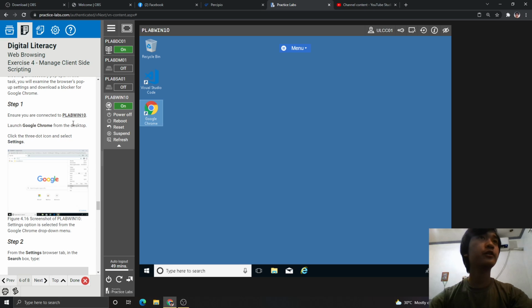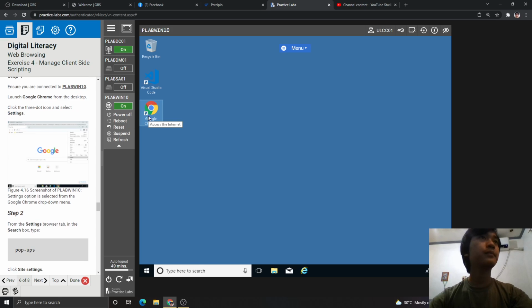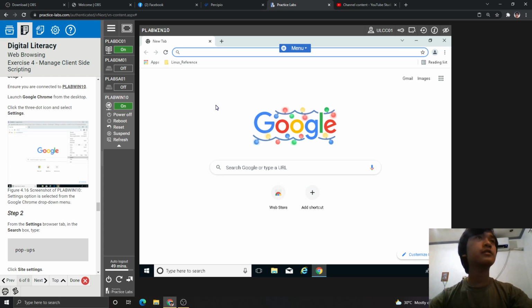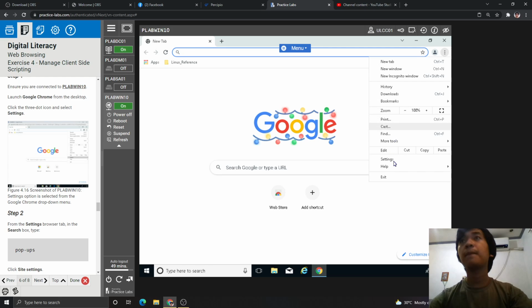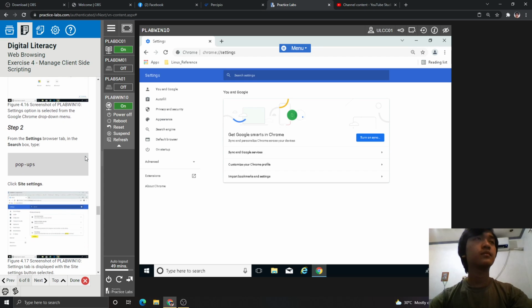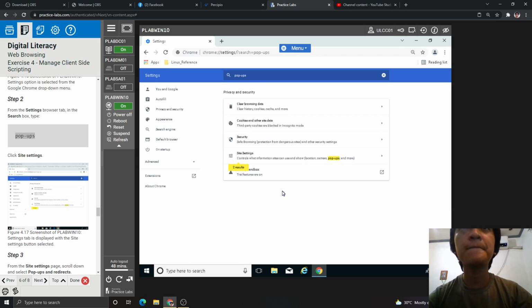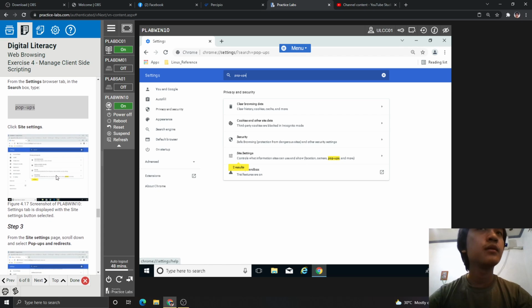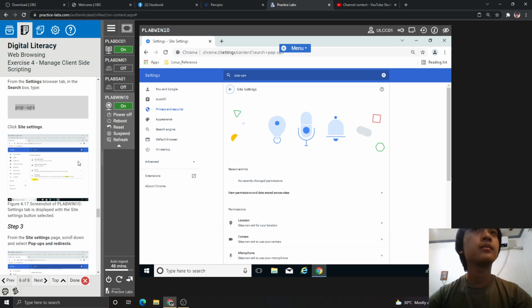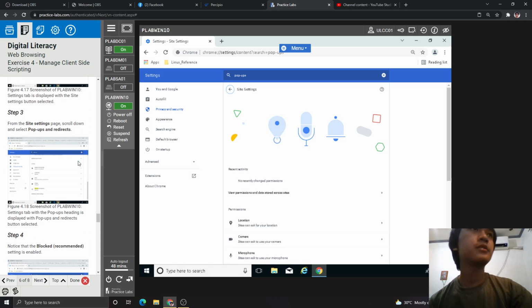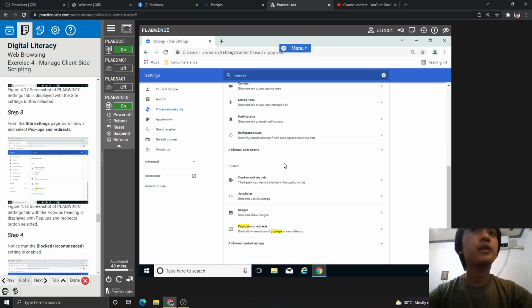So step 1, ensure that you are connected to PLAB Win 10. Launch the Google Chrome from the desktop. Click the three-dot icon and select Settings. Then step 2, from the Settings browser tab in the search box, type pop-ups. Click Site Settings. From step 3, from the Site Settings page, scroll down and select pop-ups and redirects.